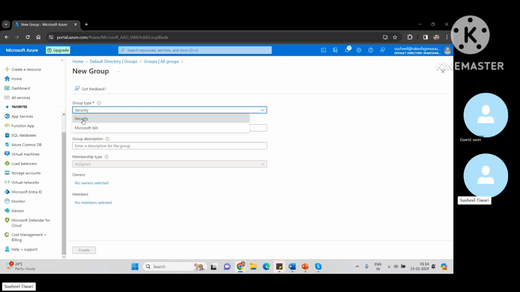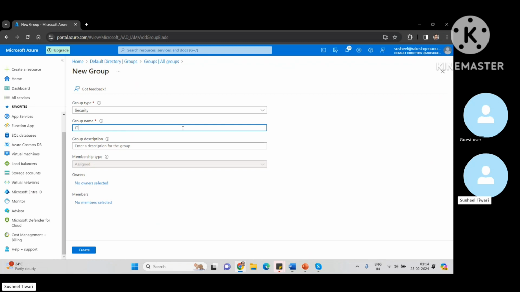If I want, I can manage only server-related tasks or other tasks with security groups. Or, if we are managing user accounts and other parts, we can go to the Office 365 group. This time I have selected security only. Now let me give the group name. Just for example, I'm giving IT admin group. So IT admin I have created.